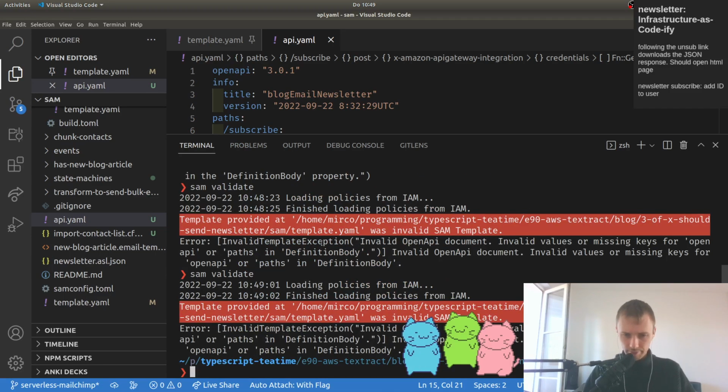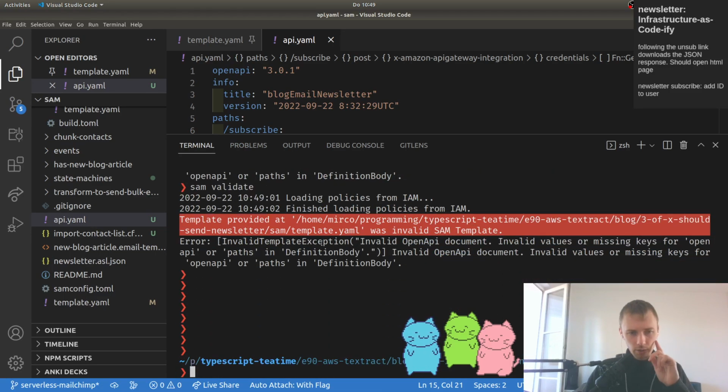What does it say here? So we can also read: Template provided was invalid. Then error, invalid template exception, invalid OpenAPI document, invalid values or missing keys for OpenAPI or paths in definition. Invalid OpenAPI document. Invalid values or missing keys for OpenAPI or paths in definitions body.